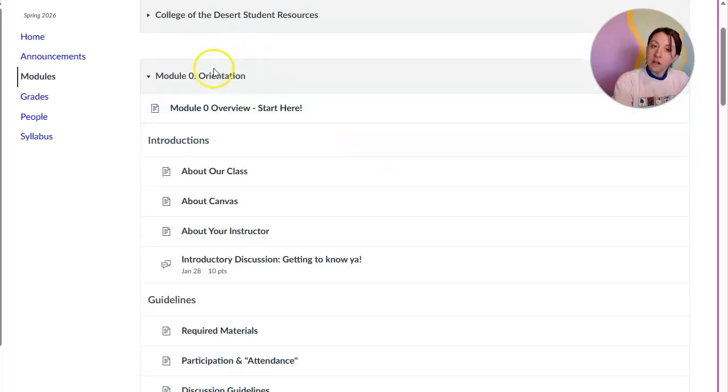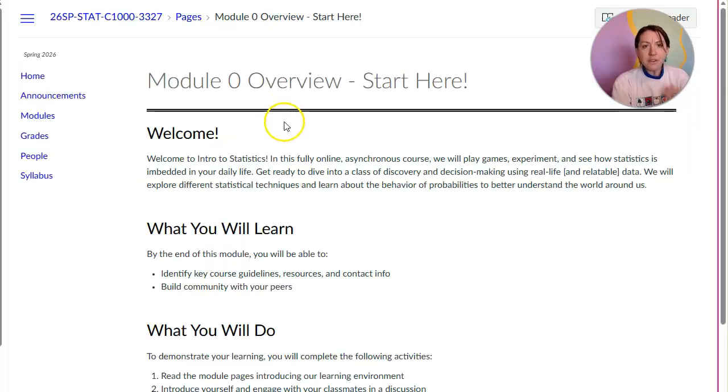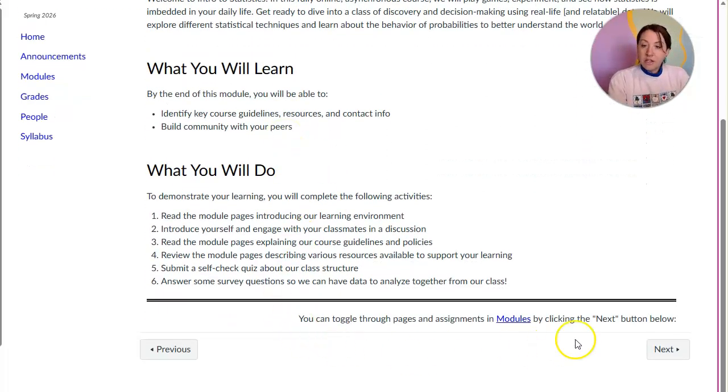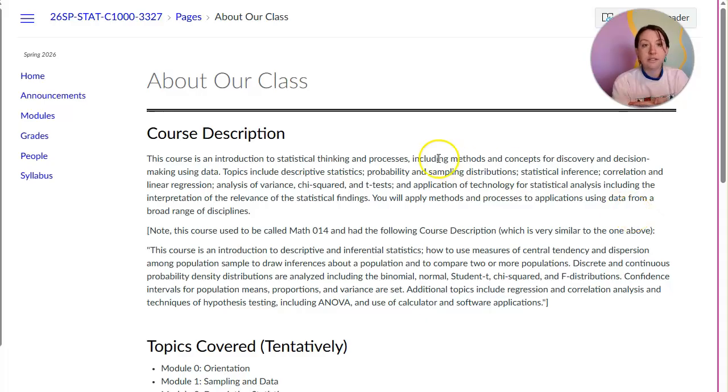Okay, module 0. This was opened the other day actually. So I want to show you the general way that modules will work. There will be an overview page for every module. And on this overview page, it'll tell you what's in the module, etc. Down here, this is the only place I added this, you can toggle through modules by clicking on this little thing in the bottom right. So about our class would be the next page that you're going to if you hit next.